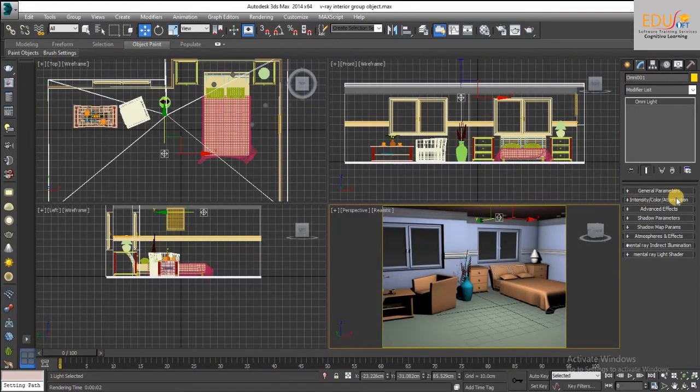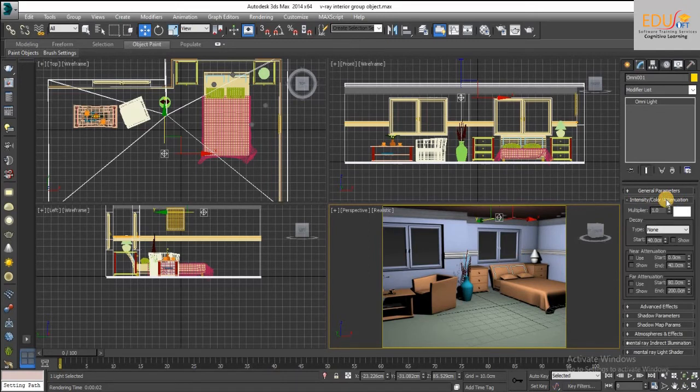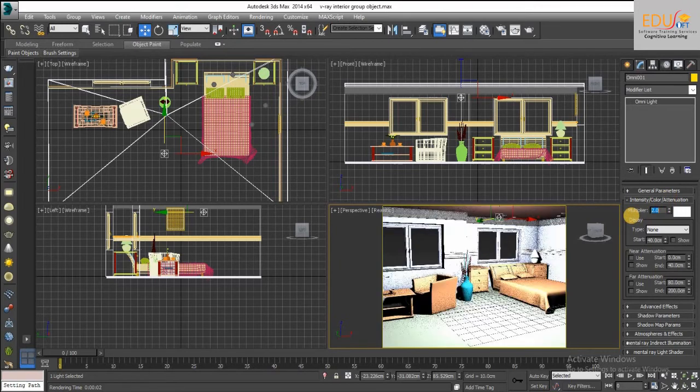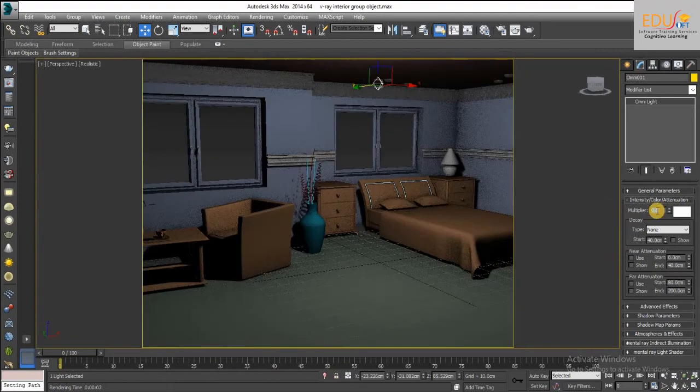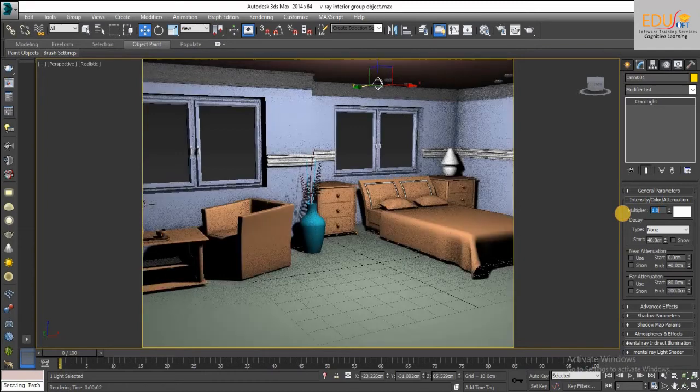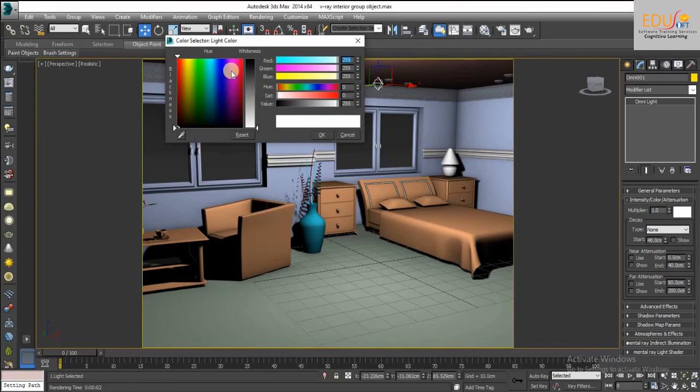Under the Intensity/Color/Attenuation rollout, we can adjust the multiplier and the color of the light. Adjust the color of the light.